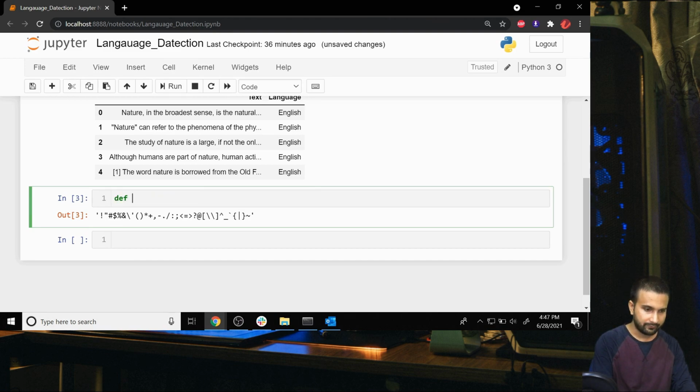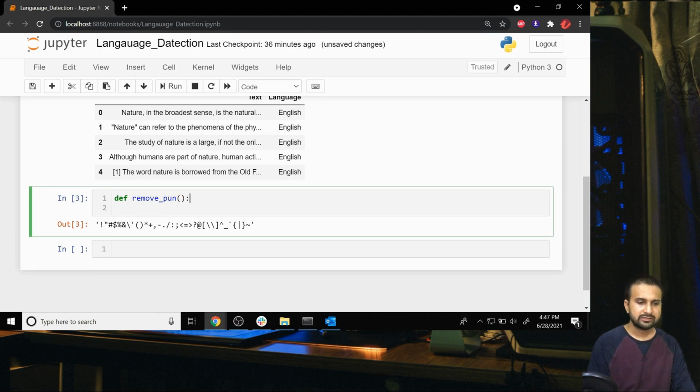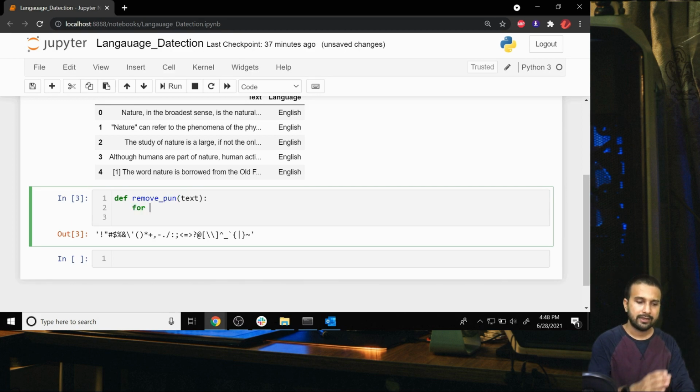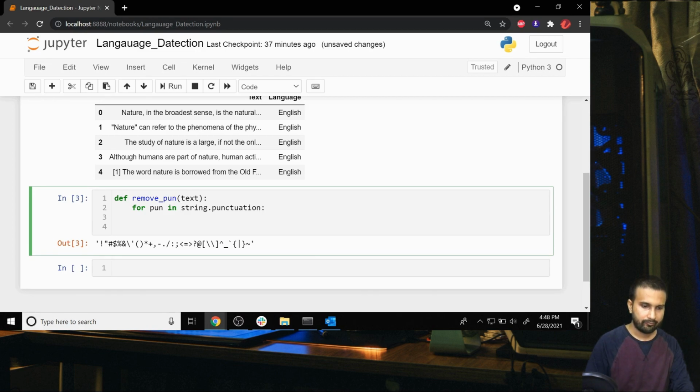So let's write a function named remove_pun. Now this takes some text, so let's write text. We will write a for loop and iterate over all these punctuation words. So I'll write from string dot punctuation, sorry, punctuation. So we'll have for pun in this here. So we'll use the replace command.